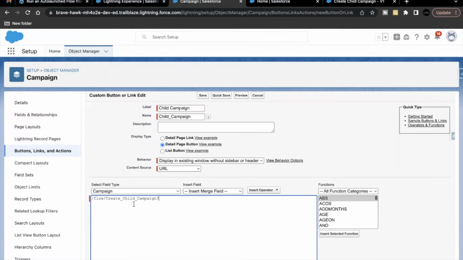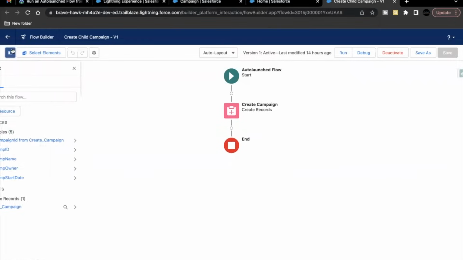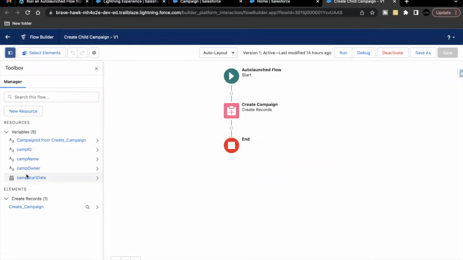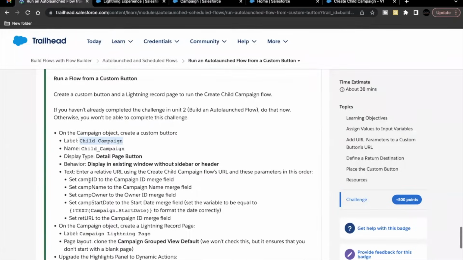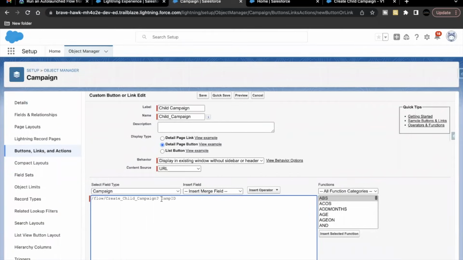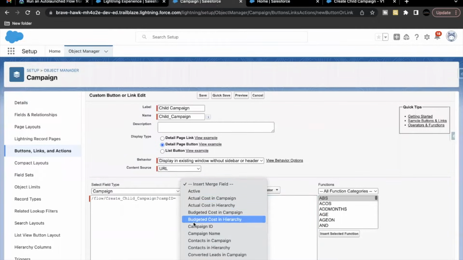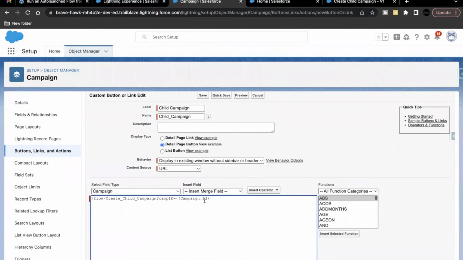After that, put your question mark, and one by one we are going to place all those four available for input variables which we had created: campaignId, campName, campOwner, and campStartDate. These four variables, we are going to assign values to dynamically in our URL by using the merge fields of the Campaign object. The very first variable that we have to assign a value to is campaignId, and the value that we are going to assign is the Campaign ID. So let's just go back here, paste this variable without any spaces, put the equal to sign, and using Insert Field, you have to take the Campaign ID merge field.